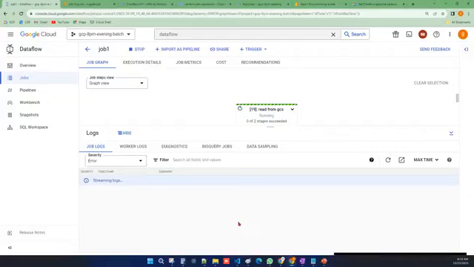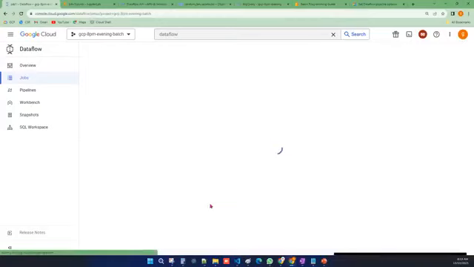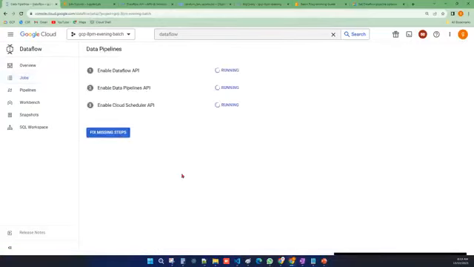Okay, let us wait for some time. It's going to take some time now because it has to create the workers. It has to set up some workers to do this task, and everything takes some time. Enable Dataflow APIs. These APIs we should enable, sir. That's the reason sometimes it gets failed.